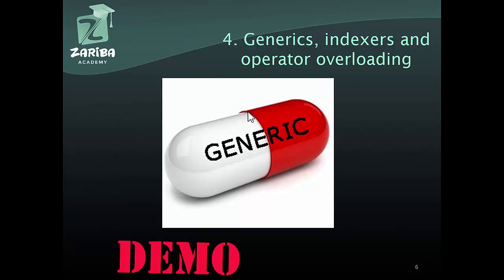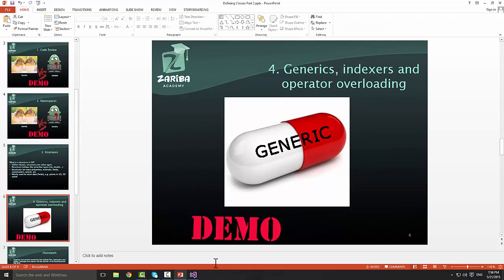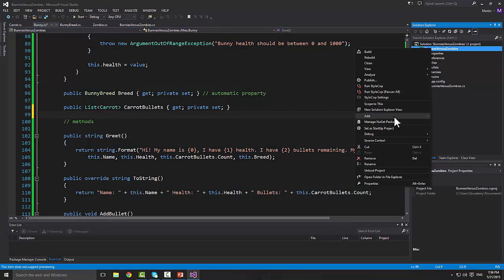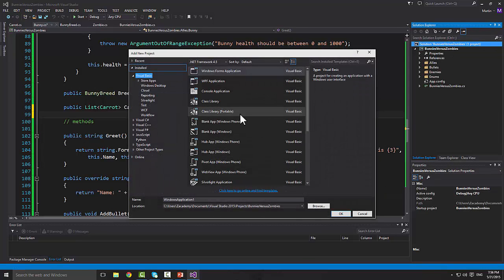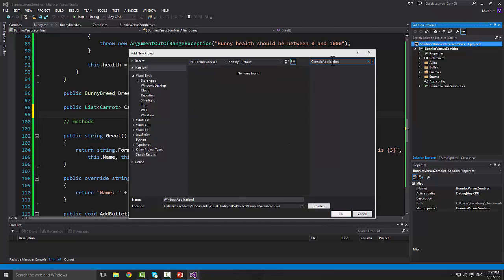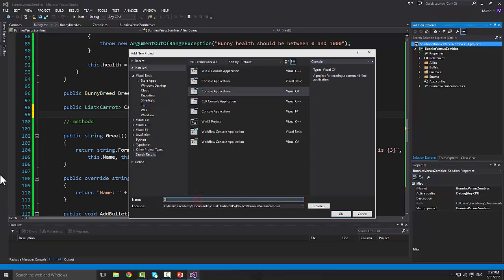generics, indexers, and operator overloading. This is the last demo. It will be, I guess, well, kind of large, but I think it will be interesting, and you will learn something today, something new. All right, so let's make a new project here. Add. Nope, I want to add it here. New project, and that'll be console application. C#, and I want to just call generics, indexers, and operators.